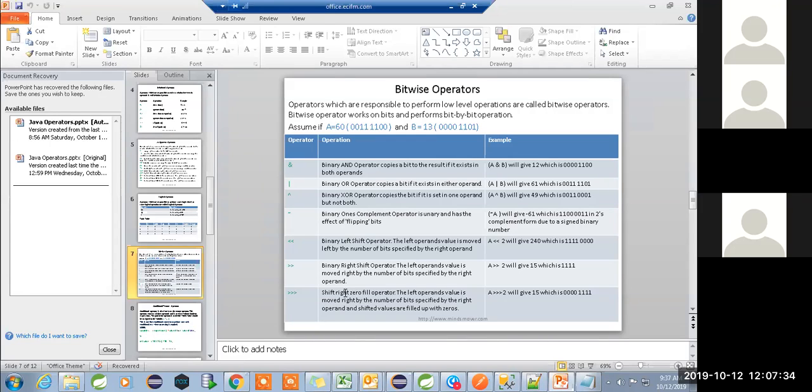So how the binary ones complement operator is calculated needs to be understood properly. So tilde A, can anyone explain to me how one's complement is performed? One's complement is zero. Zero of what?